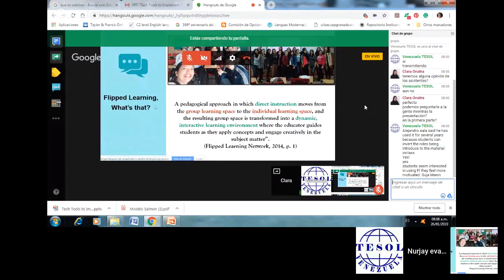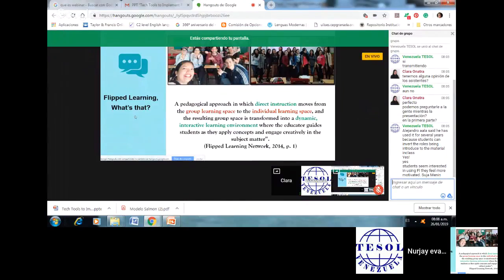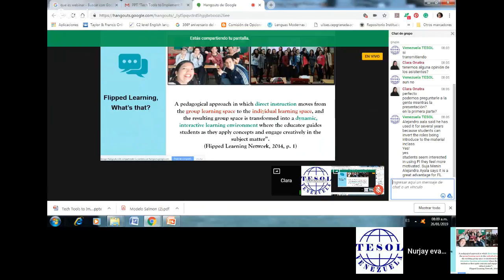So flipped learning, what is that? First of all, it is a pedagogical approach, and I want to make an emphasis on this because a pedagogical approach implies a philosophy behind it. It means that it is not a fashion just for a moment, but it's something that has a rationale behind it. It is a pedagogical approach in which direct instruction moves from the group learning space to the individual learning space.